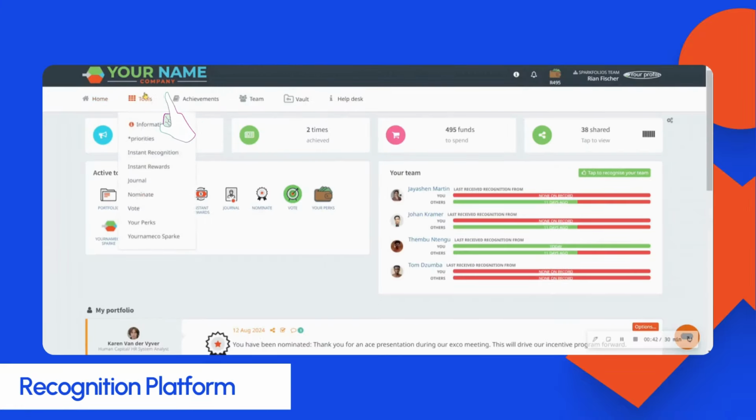So to recognize, you can go to tools, you can do instant recognition, or you can do more formal recognition via nominations. Let's start with the simple one first, instant recognition.